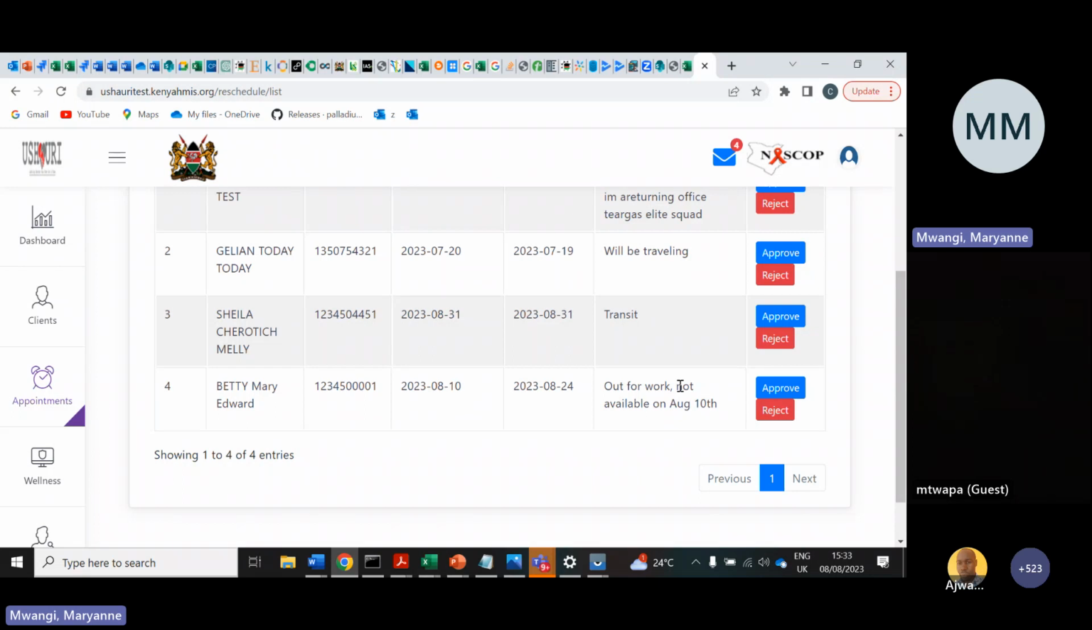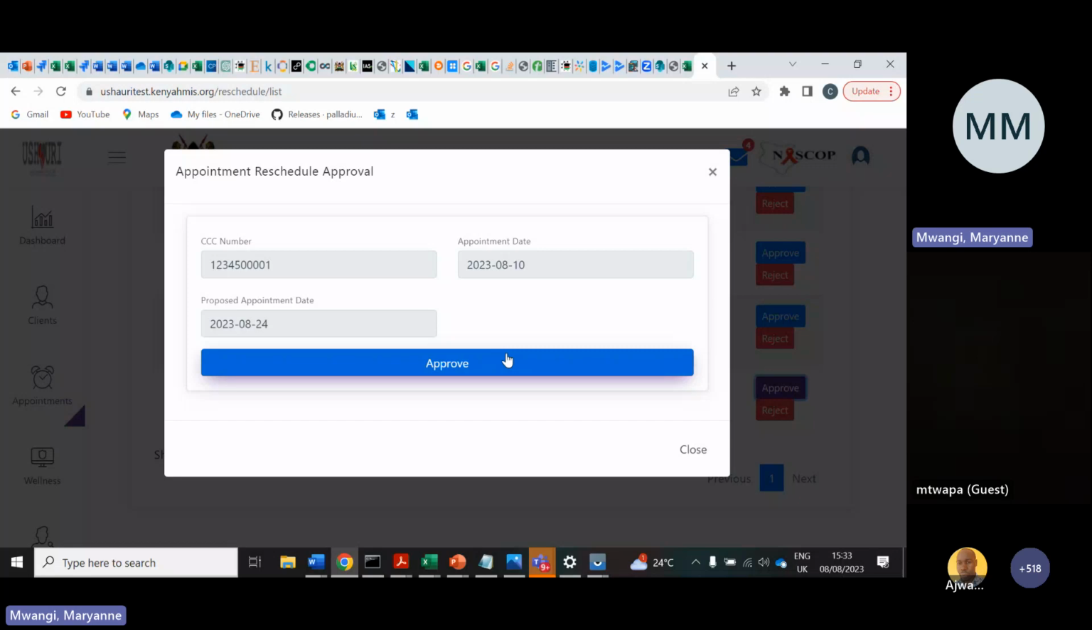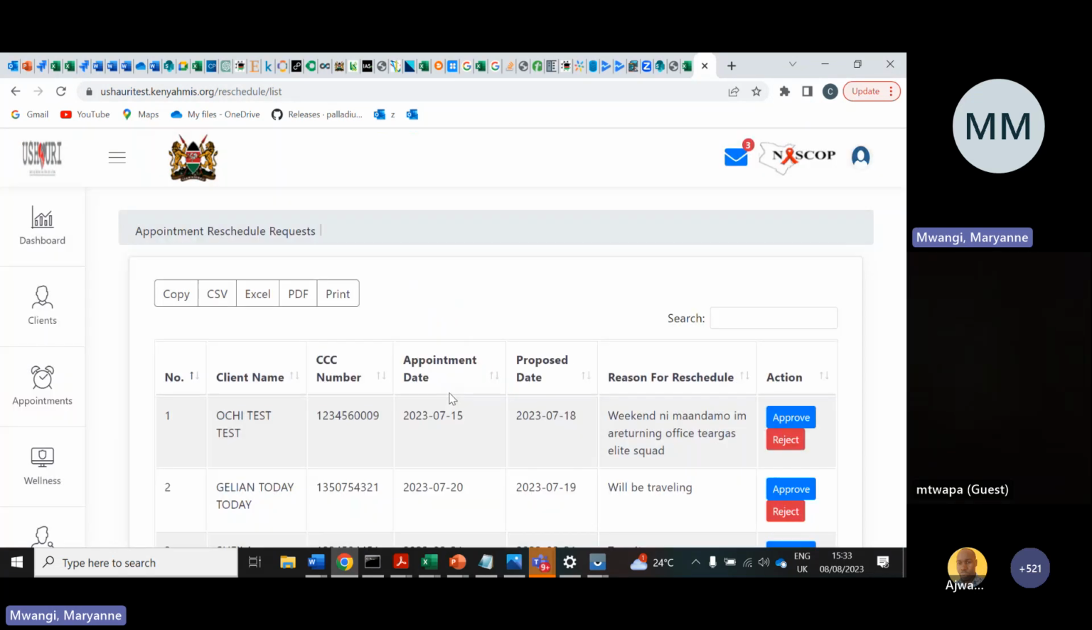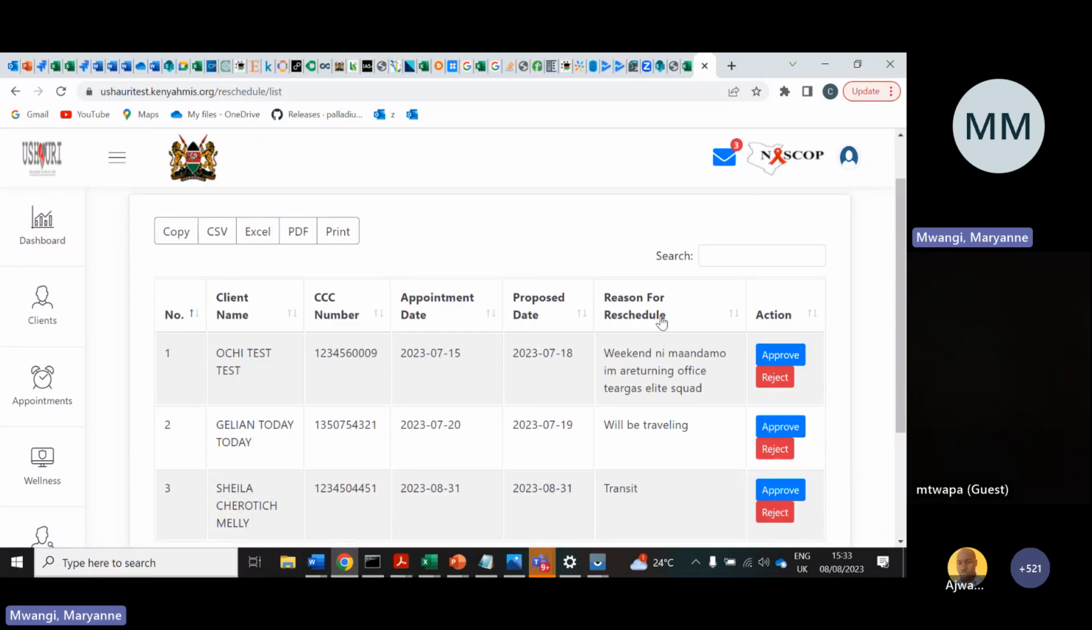As a provider reviewing this, considering that maybe this patient has been adhering to their appointments, maybe they are even on a DSD mode and have not rescheduled for so long, given the number of days from 10th to 24th you may feel it's okay to approve, so we select approve. This approval is attached to this particular CCC number, changing the appointment date from 10th to 24th. The application tells you the date has been successfully approved, and you will no longer find that message among the alerts.